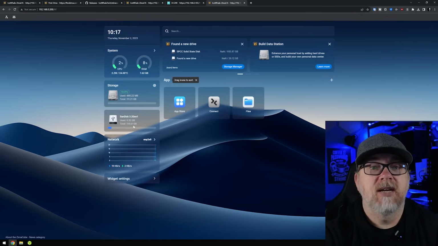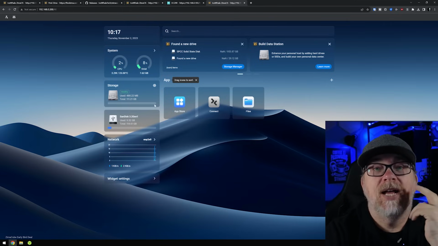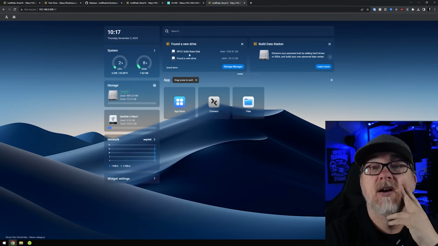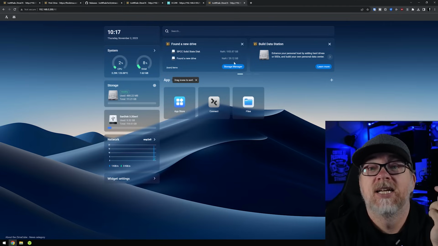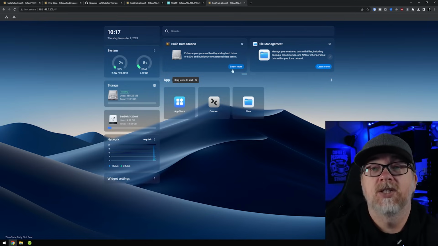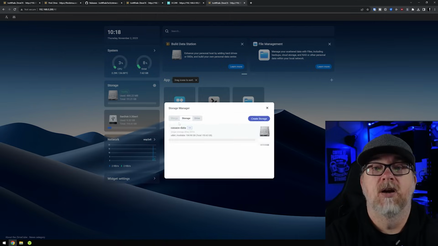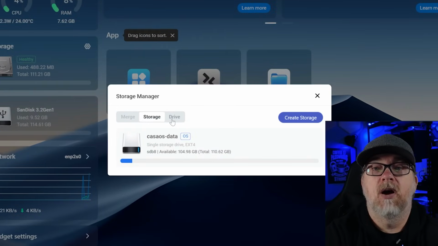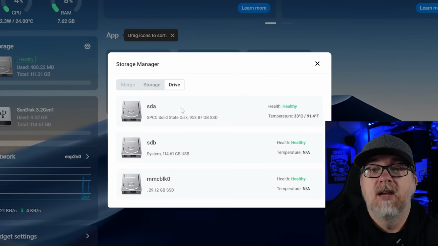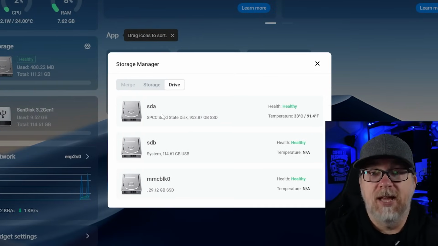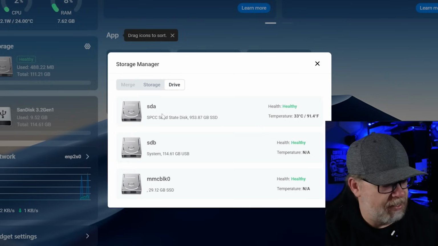Let's see. Interesting. Well, here we go. There it is. Okay, so I found the solid state disk and it found this. So let's look at the storage manager. Maybe. Storage, click there. There we go. Okay. So for our drives, here's what we've got. We've got a 1 terabyte drive. That's an SSD that's plugged in via the SATA cable.